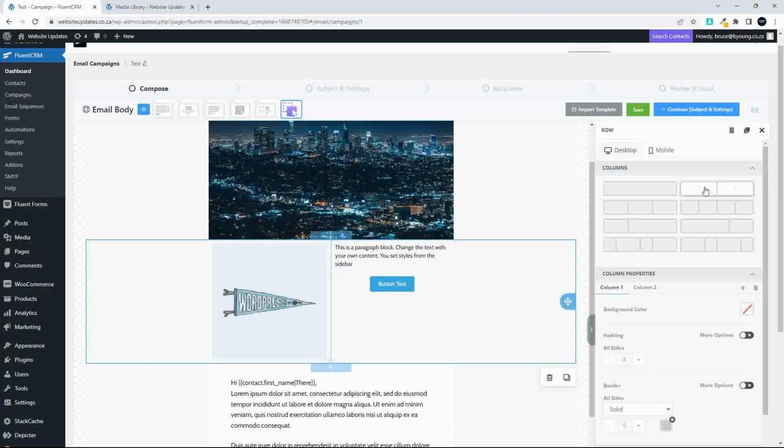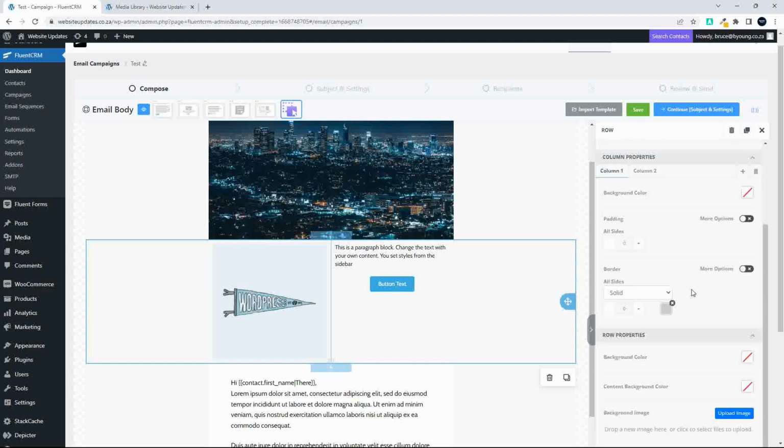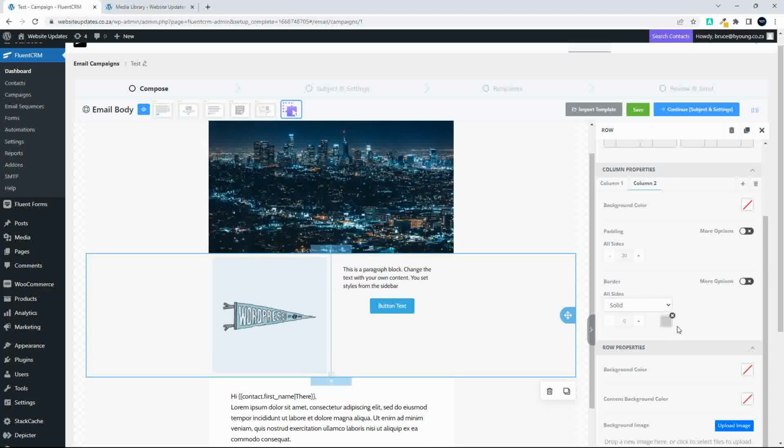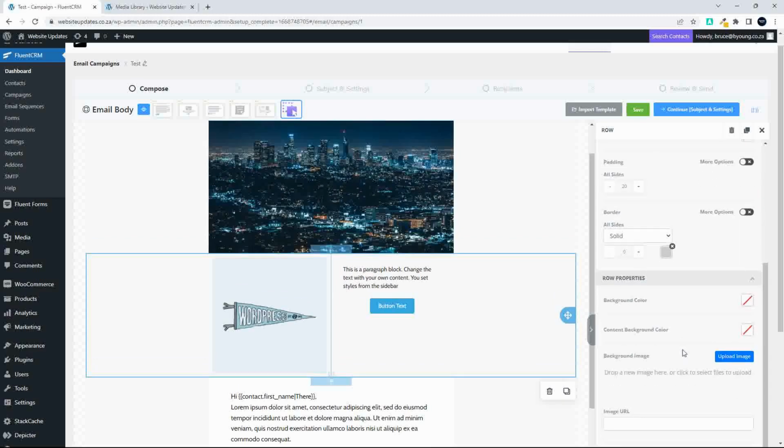So we've gone for the 2-column option, and then here you can see we have the column properties, so column 1 and then column 2. And you'll see here that we have some padding options that are available to us if we wanted to use. So we could wrap padding now around the individual elements. So if I make that 20, you'll see now that we have 20 pixels padding around those elements, which is really nice.